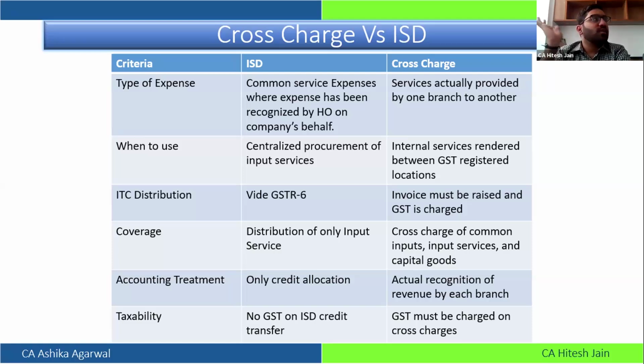Taxability, no GST on ISD credit transfer. ISD is a return where whatever is available to you for transfer, you can only transfer to that extent. So there is no taxability. And for cross charges, for each cross charge transaction, you need to charge GST separately.